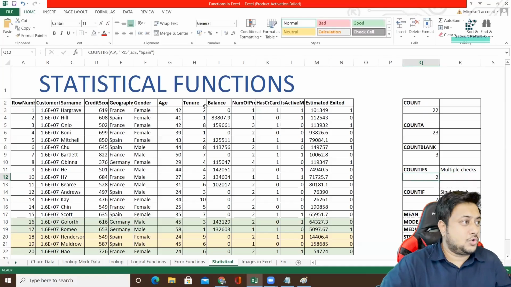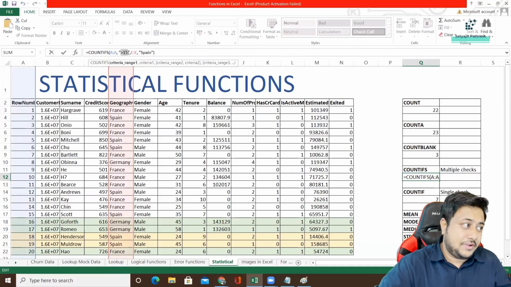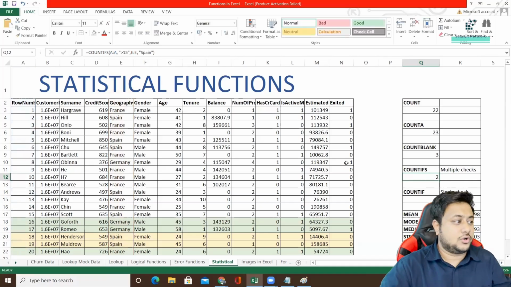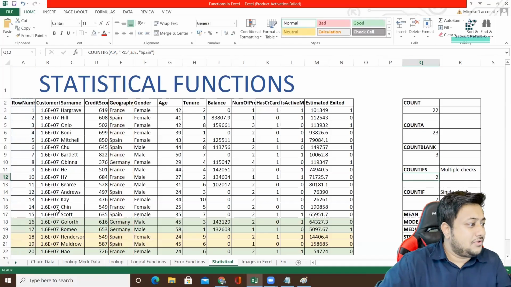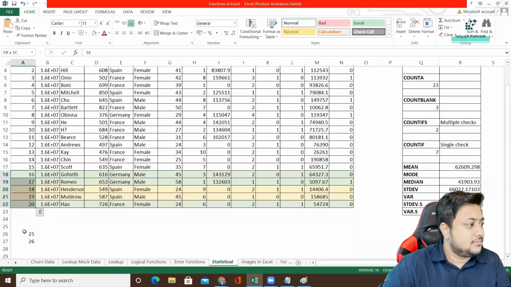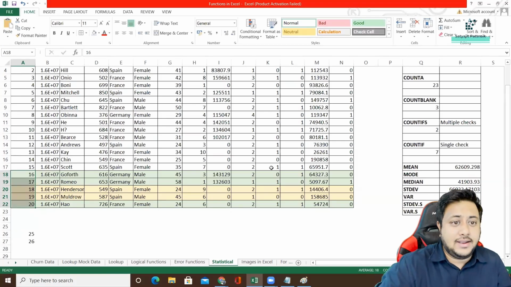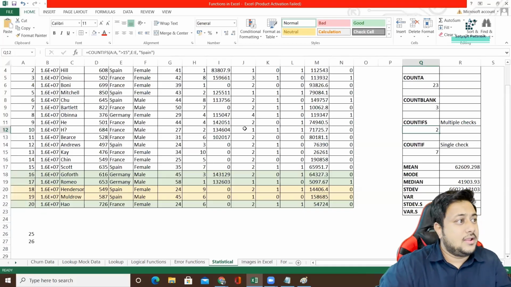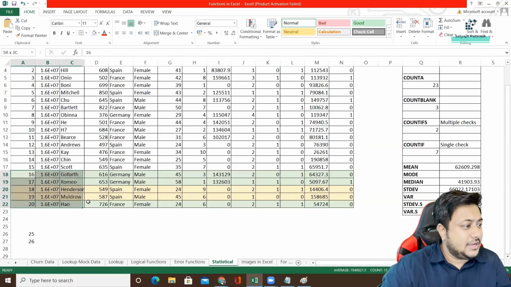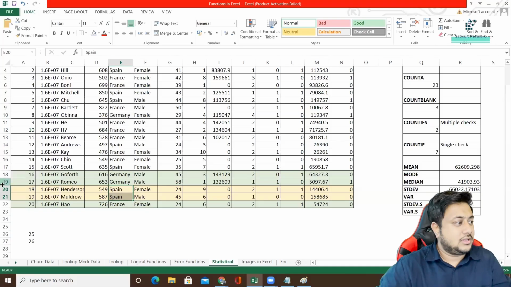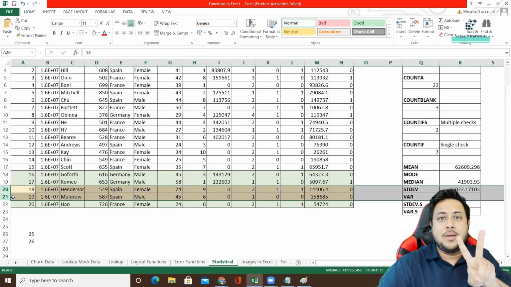So I will just show you COUNTIFS from A greater than 15, from E, Spain. So how many records do we have? 2 records. That means greater than 15 are these records, right? These are my 5 records that we have. And what is the second condition? Spain. So out of these 5, how many are Spain? Only 2 are Spain. The yellow portions are Spain. So my COUNTIFS is returning me 2.